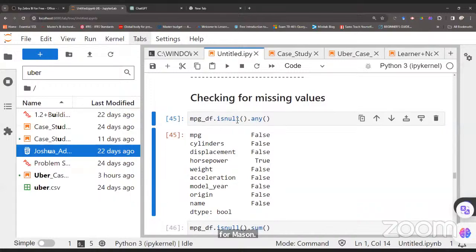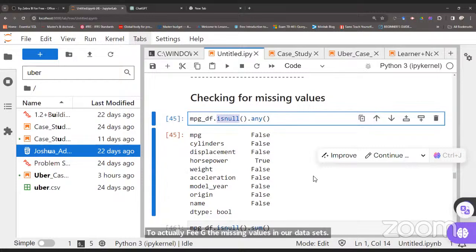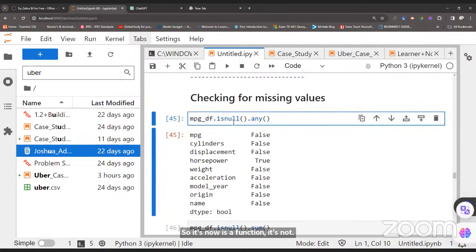This function is null. Null, N-U-L-L. Null means something like empty. Is null a very powerful function which can help us to actually figure out the missing values in our data sets. So it's null is a function. It's null. The same function can also be called is NA. So let me explain. Null is a bit self-explanatory.